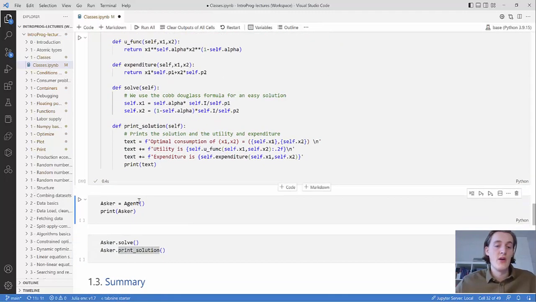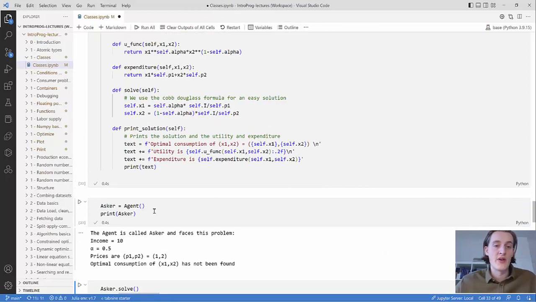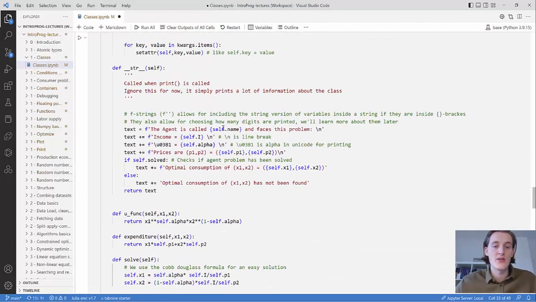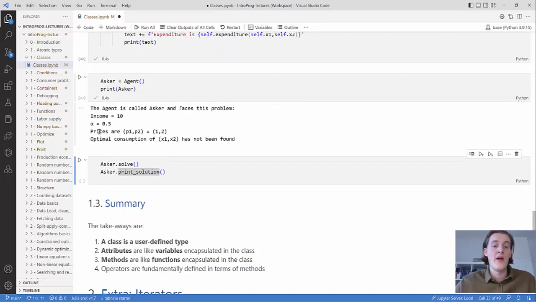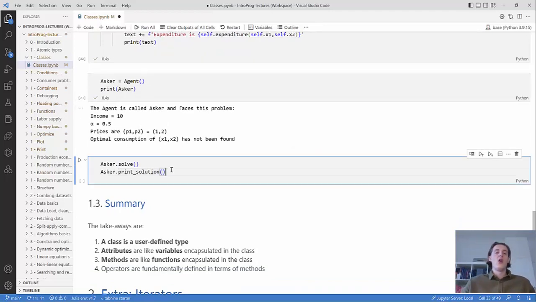Okay, so now we create an agent called Asger, and when we print him, it calls this function, and it's nice to have a representation of what your class contains. So we can see that his income is 10, his alpha is a half, and his price is 1, 2, and the optimal consumption of x1 and x2 has not been found. But then we call the solve method, and then we print the solution.